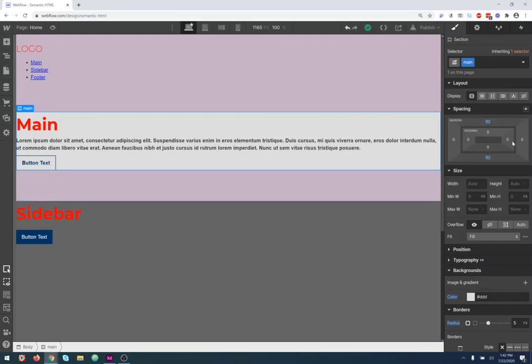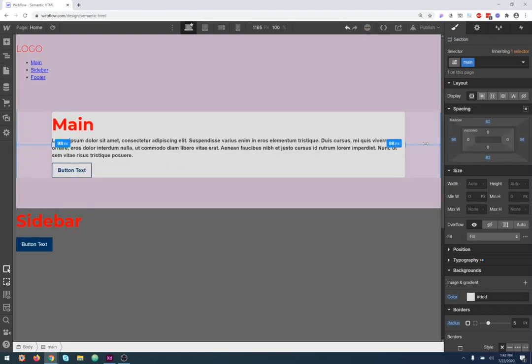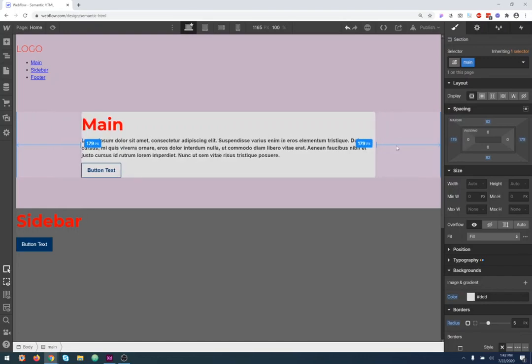You can do the same thing on the edges. Draw it this way. I'm holding down the Alt key, and it's bringing it in on the edges at the same amount. So there's the same amount of space on this side as this side, so 179 pixels.